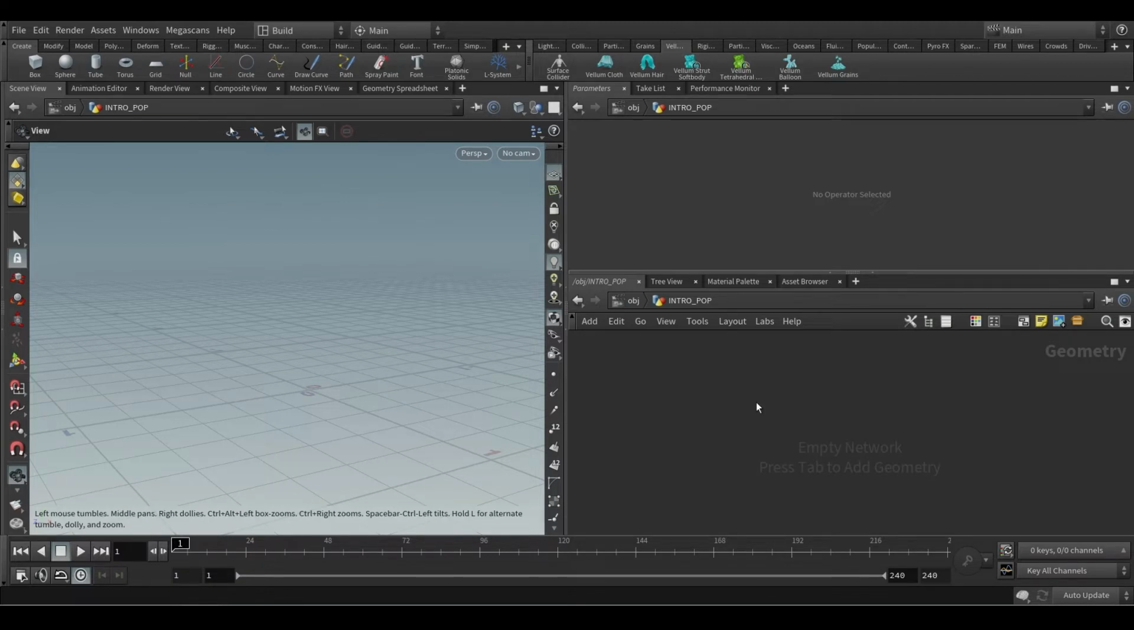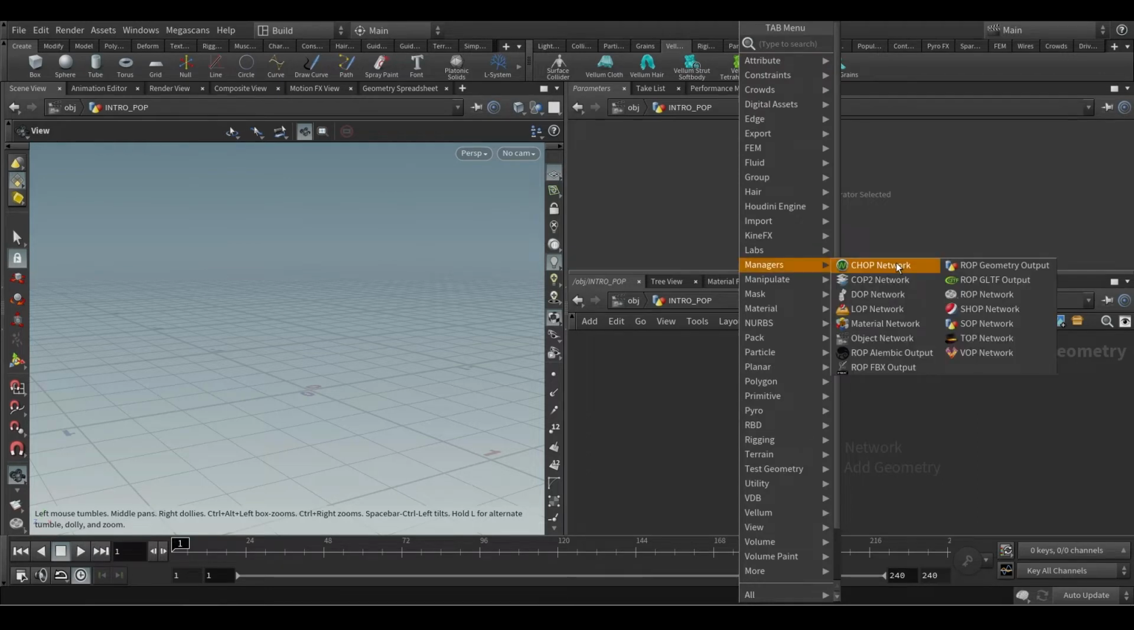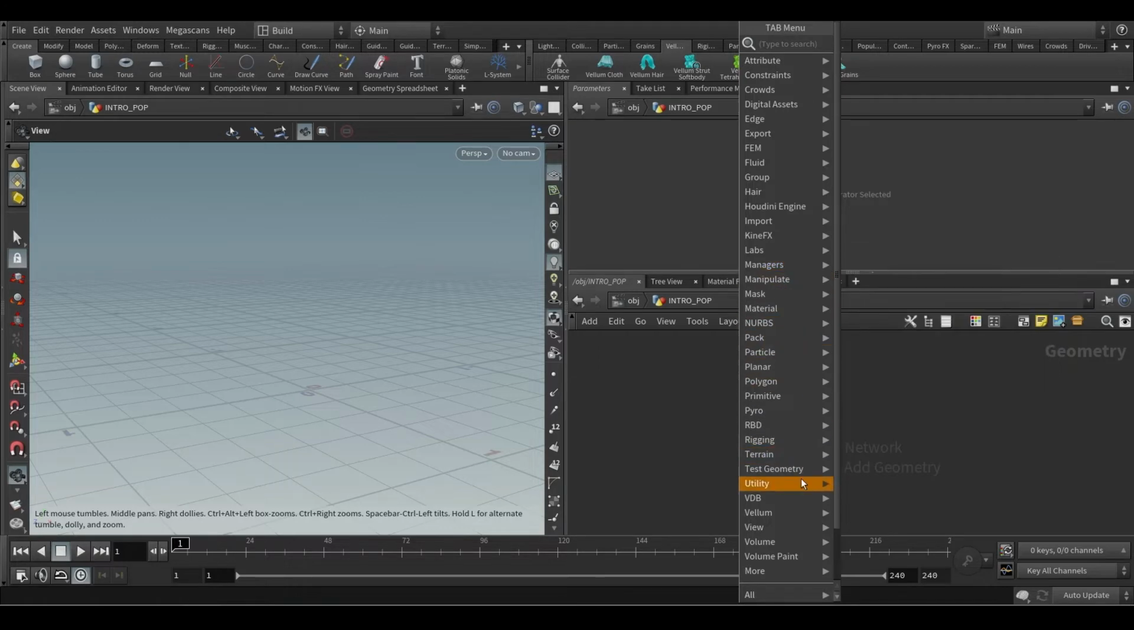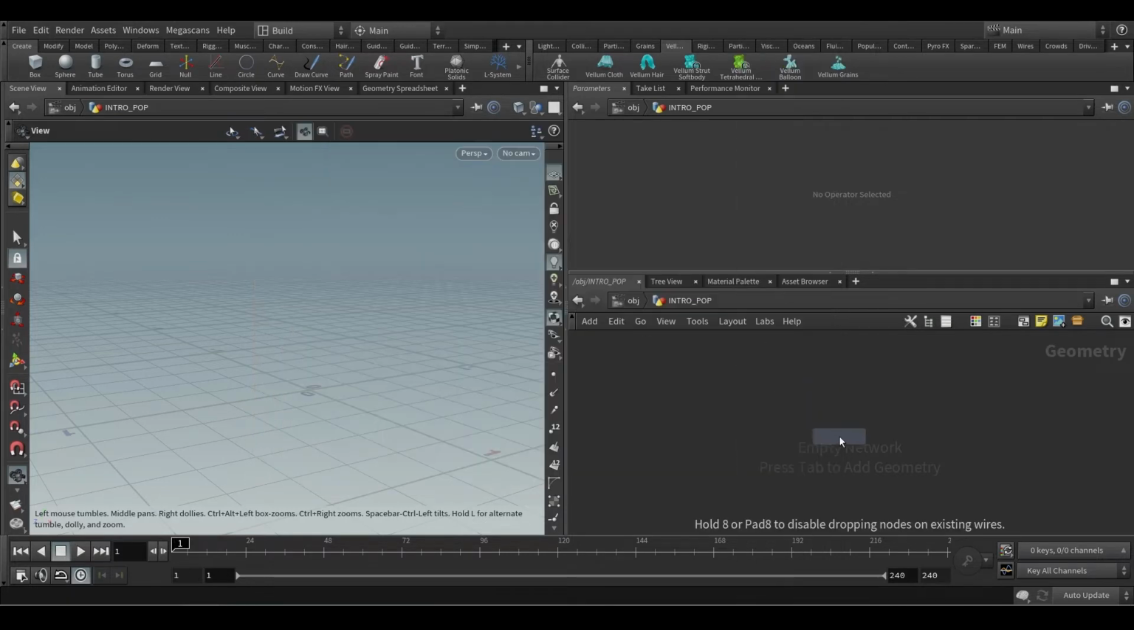So how do we start a dynamic? Okay, how do you get inside the dynamic level? For that, you have a node called pop network. So you can see a lot of networks here, and I don't know why Side Effects didn't add pop network in here, but instead they kept the pop network inside the utility. So you can see pop network.